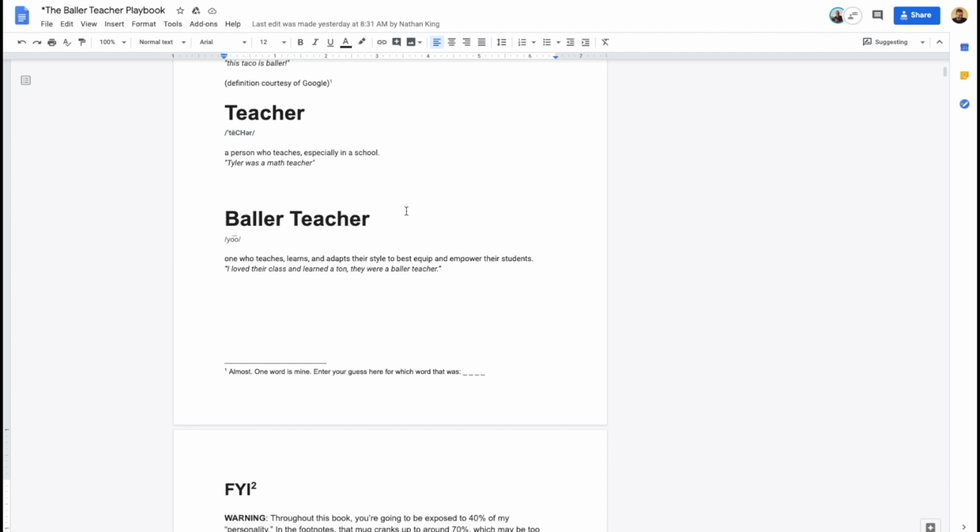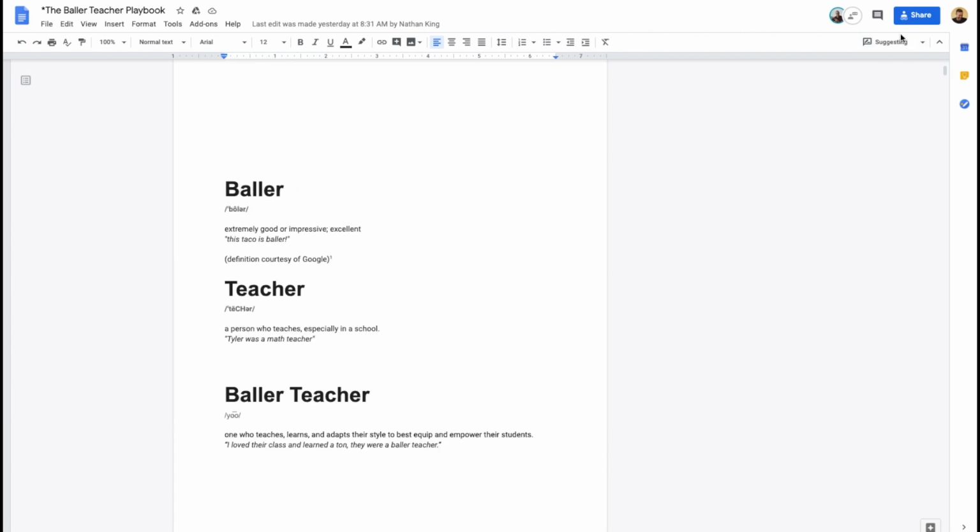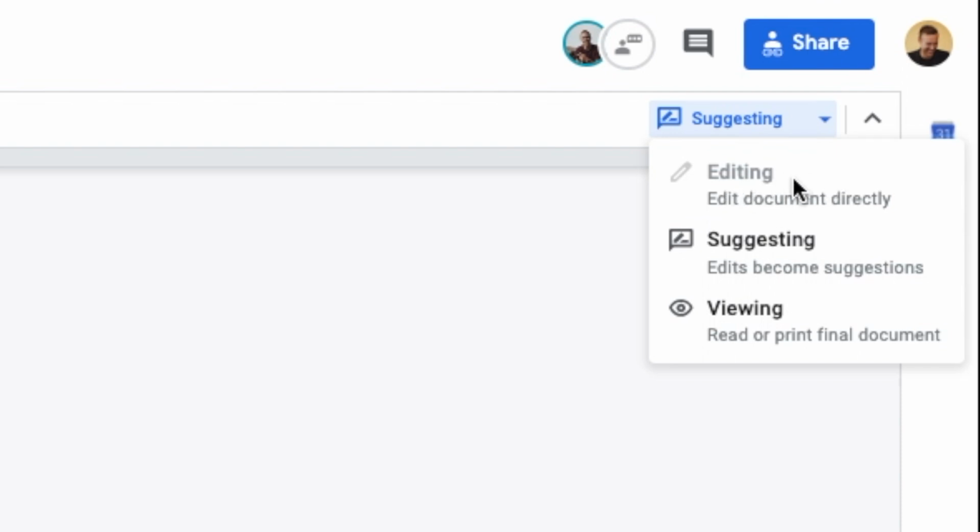commenter access with me. So up here in the upper right, do you see where it says suggesting? If I was editing and they gave me editing access, I could turn that on. I can change it to suggesting. So whenever I go in and make changes, it's not permanent. They can look at it, review it, and decide if they want to use it. And then viewing. So they can just look at it.